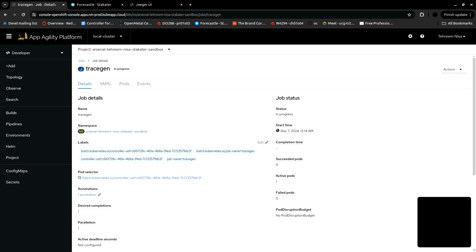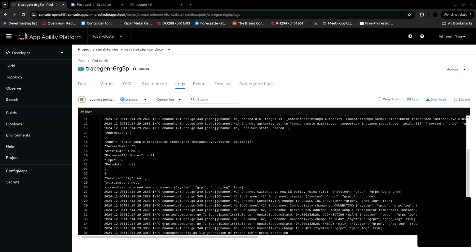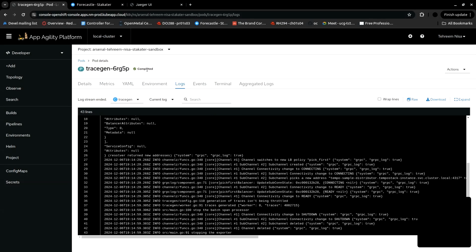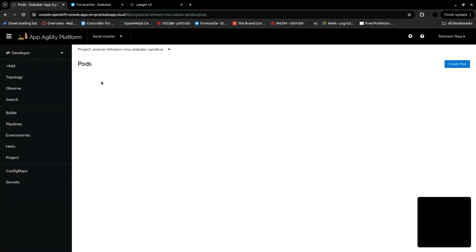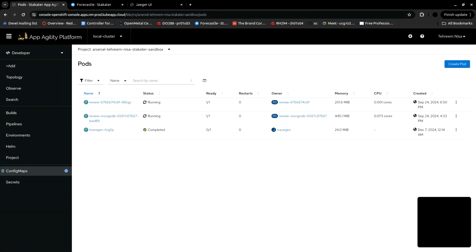Create this, it will go into progress. So we can see that the job is running. It's saying generation of traces isn't being throttled. This means that the data is being pushed to the tempo stack. Once the job successfully completes, we can check if the data is available in the Jaeger UI.